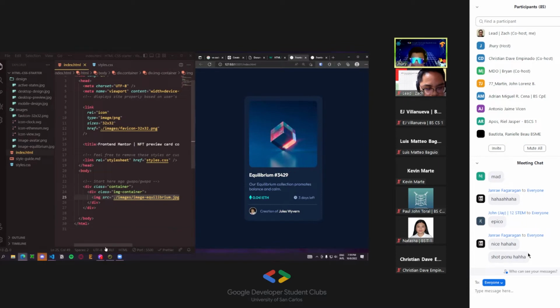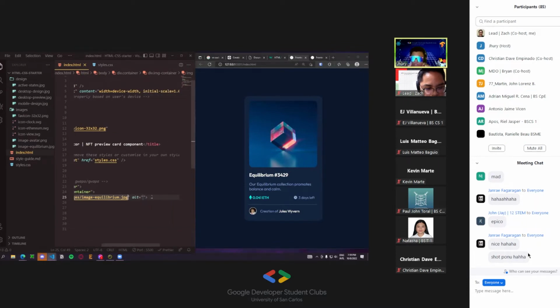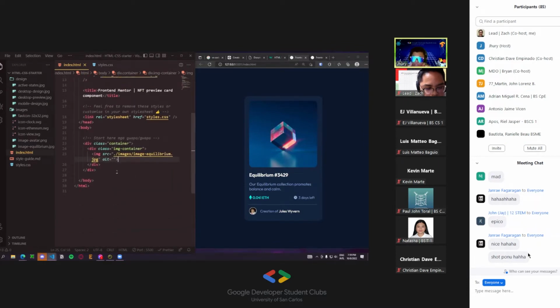Next, we're also going to place a class there so that we can style this a bit more. I'm going to name the class NFT-image, and then the alt is image of NFT.